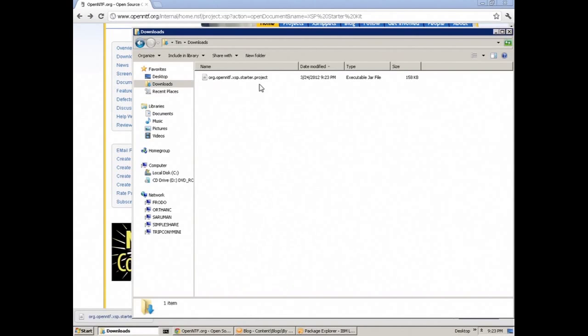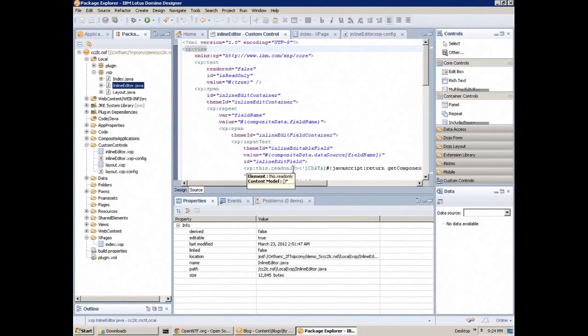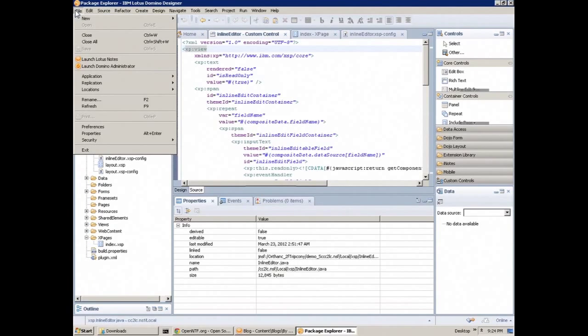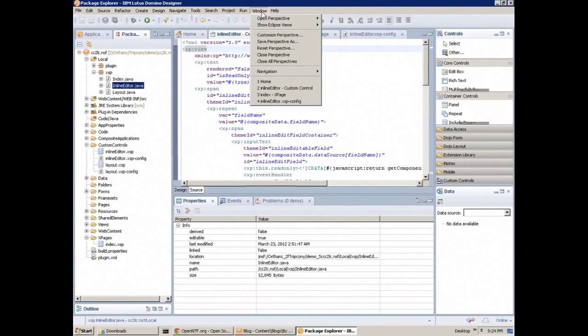So this downloads a jar file rather than what we're used to seeing for an OpenNTF project, which would be like a zip file or an actual NTF, etc. This is just a jar file, a Java archive. So now that we've got that on the machine, we can go back to Designer. And because I'm in the XPages perspective, there's an option that I need that doesn't show up. So I'm going to very quickly switch to the Java perspective.